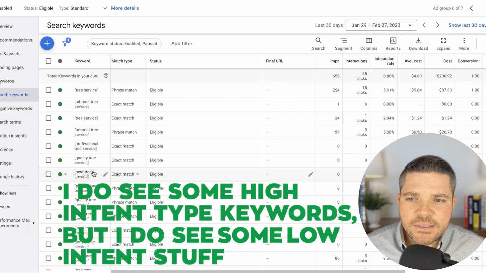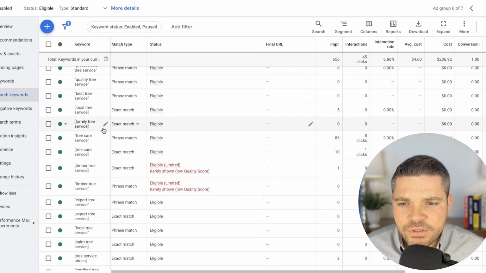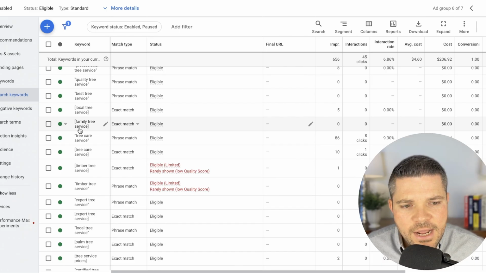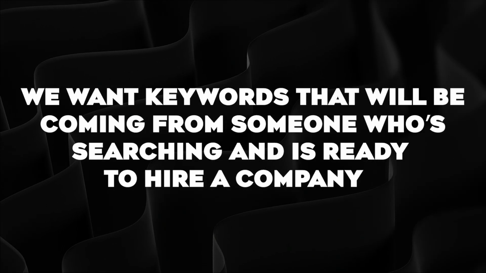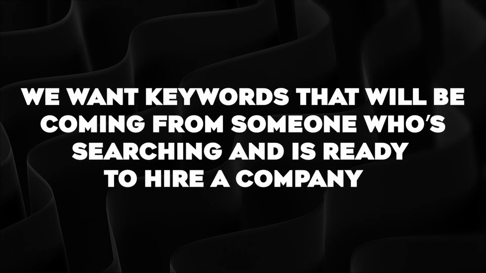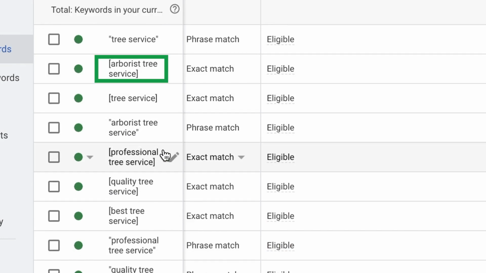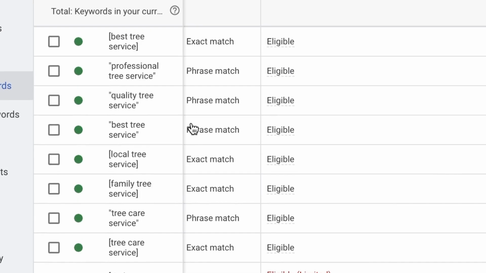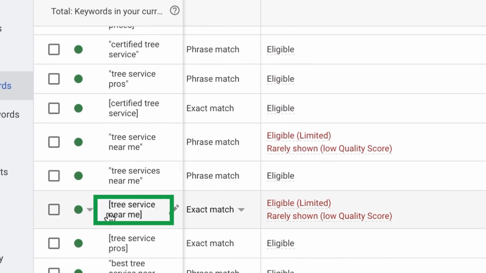I do see some high intent type keywords, but I do see some low intent stuff like family tree service. This doesn't necessarily say I'm ready to hire a tree service company. We want keywords that are going to be coming from someone who's searching, who's ready to hire a company. So best tree service, arborist tree service, like they're looking for a service. It could be like professional tree service near me. We could do some of those. Tree care service near me or tree care near me. It looks like they have tree service near me. So that's good.